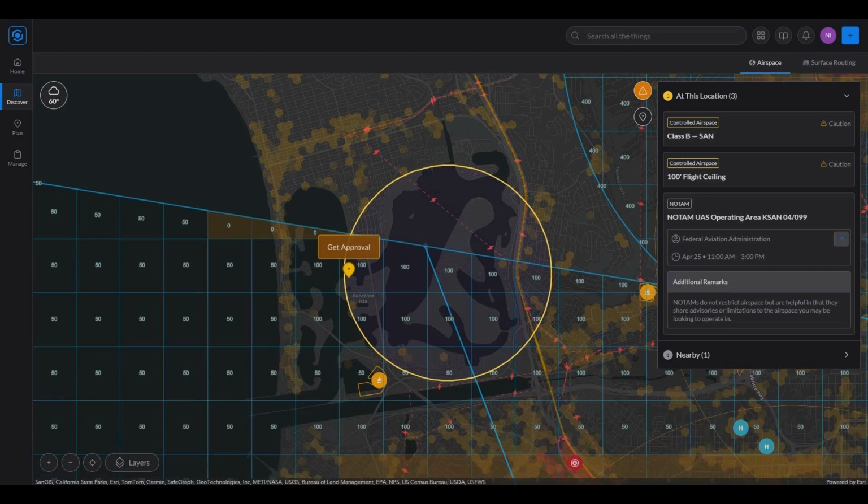For this NOTAM, the location, which is San Diego, the NOTAM number, the airspace class, the start and end date, and a brief description will be presented. In this case, an unmanned rocket will be launched in the area on April 25th, between 1500 and 1900, or 3 o'clock and 7 o'clock UTC. Now, let's get our operation going.